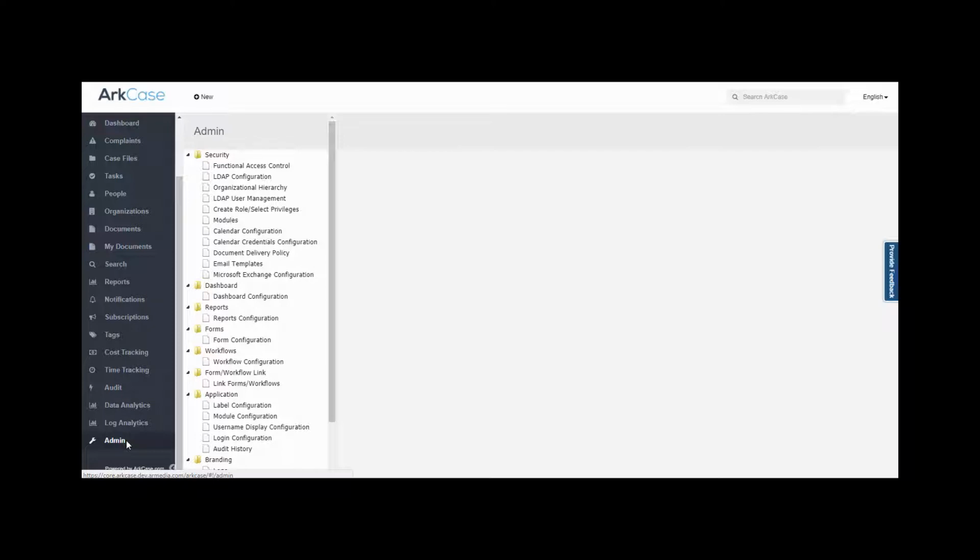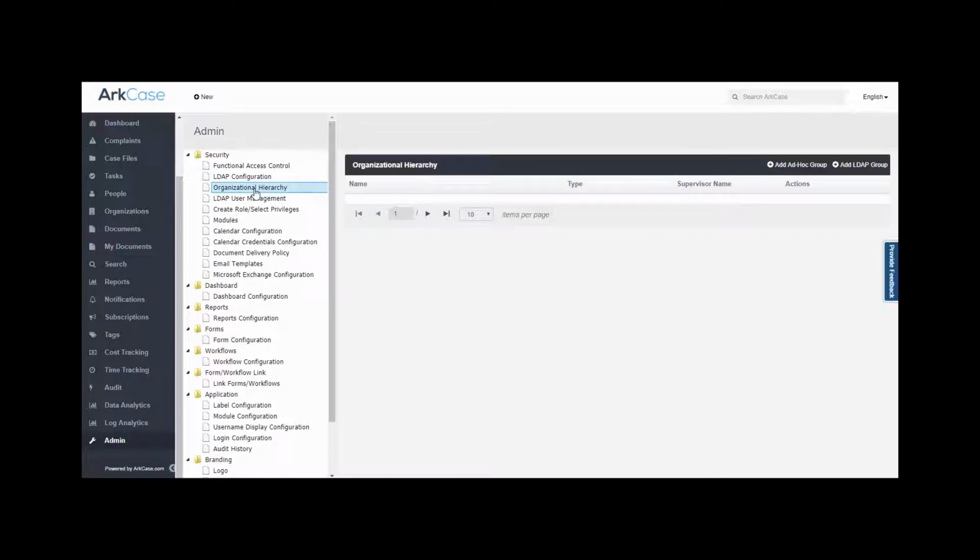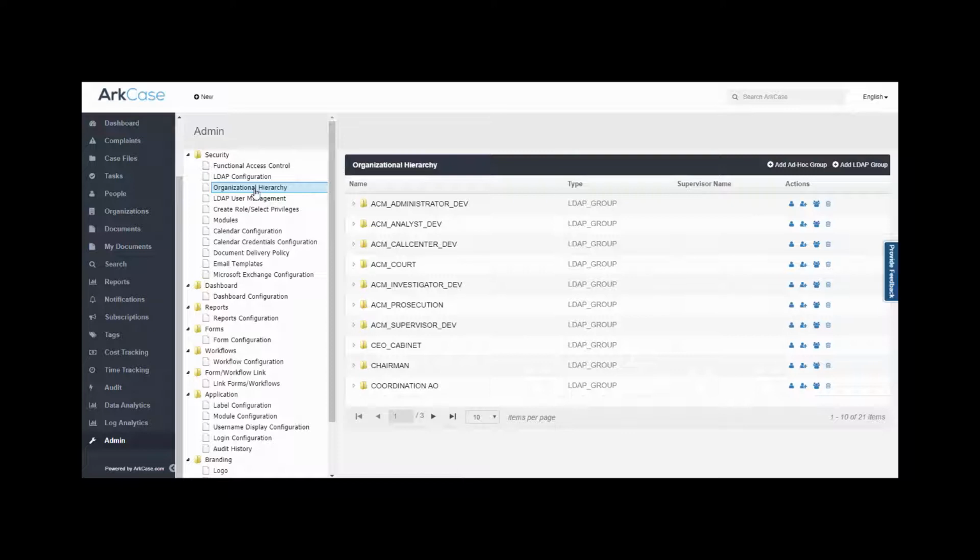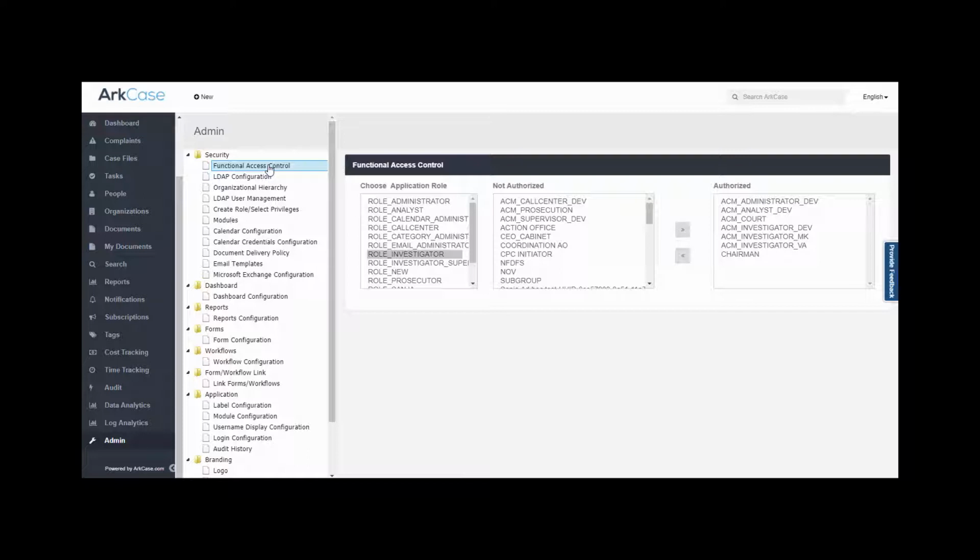This is where all the configuration is. As you can see here, we have a lot of configuration. Everything from security and access to the overall functional access control, driven through your organization hierarchy, which is synced with LDAP. You also have the ability to add users, remove users, create your own new ad hoc groups or LDAP groups, and then tie them directly to your functional access control.